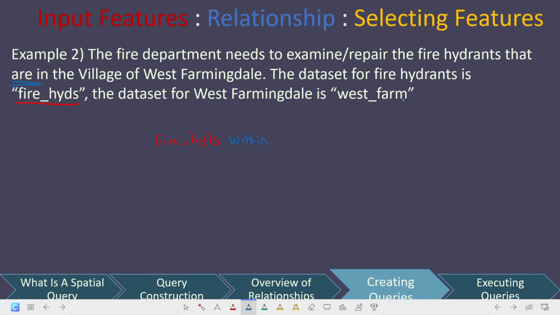And then what are we doing this comparison to? Well, we're doing this comparison to West Farmingdale, which we know the data set is called West underscore farm. So the full spatial query would read something like fire hides within West Farm. Okay, so hopefully that made sense, especially why we chose within. So let's go ahead and do one more example.